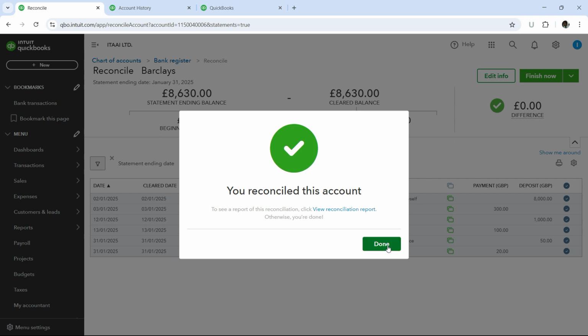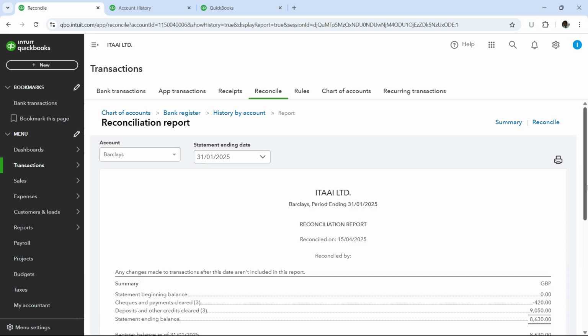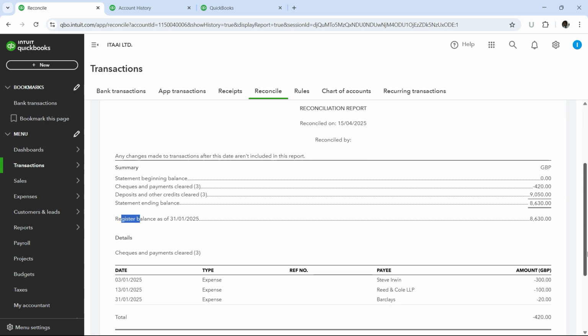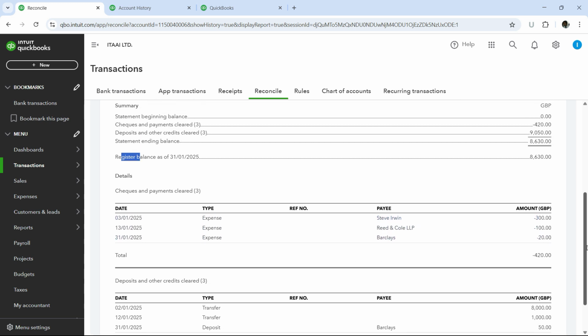You reconciled this account, so we will say view reconciliation report, or you can simply say done. Let's see the view reconciliation report. In this report here, these two lines deserve the special focus: statement ending balance 8630 and your QuickBooks Online register balance as of this date is 8630. And you can see the movement, like we started from 0, and then there were payments of this amount and receipts of this amount, and the payments and receipts are also shown here line by line. You can just click on this and it will take you to a specific transaction.